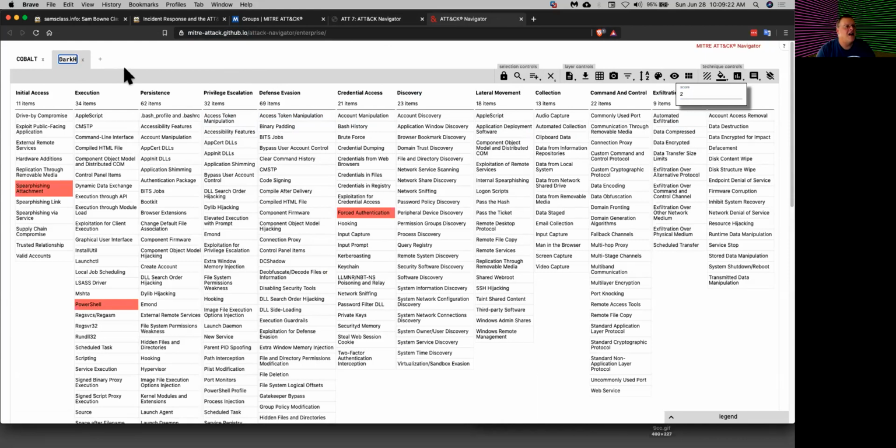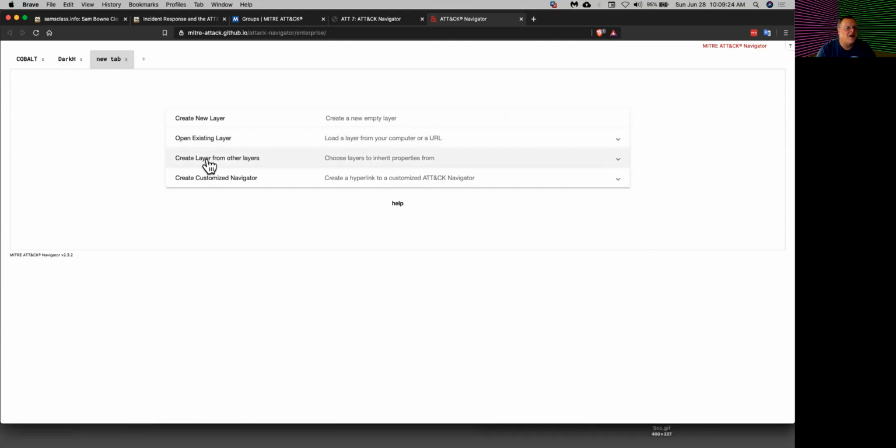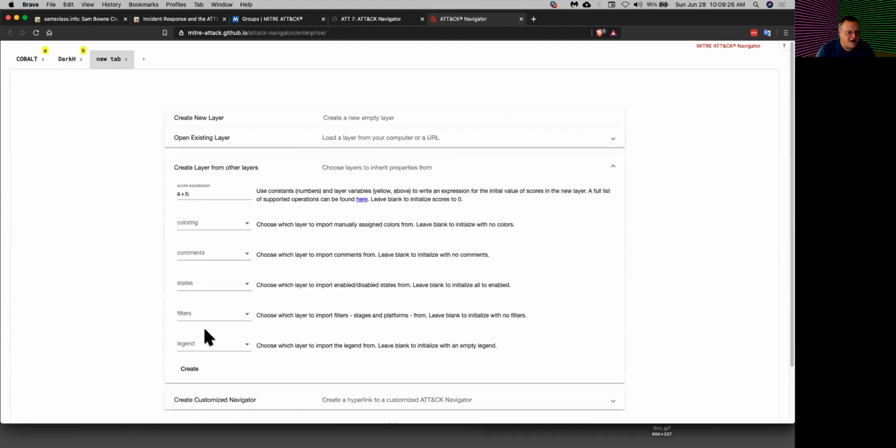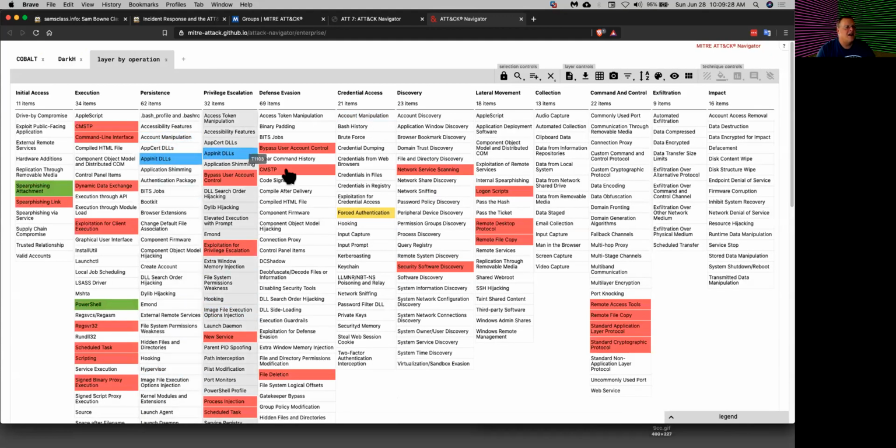All right. And now I want to compare the two. So I make a new layer of A plus B again and create it. And now I have all the combinations. This one is Cobalt only. The green is both of them. And yellow is Dark Hydrus only. So now I can answer any question comparing these groups.